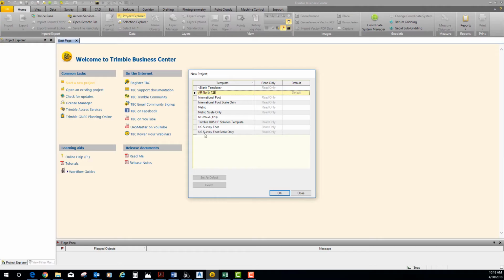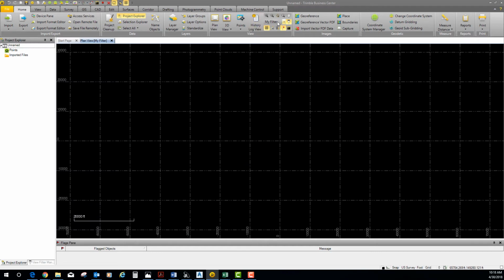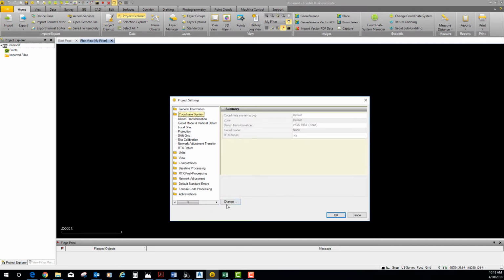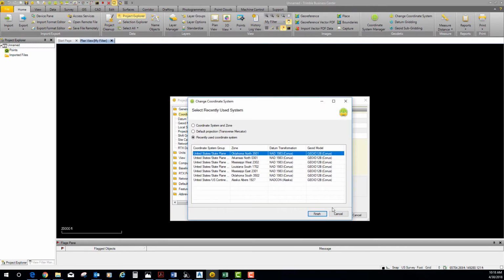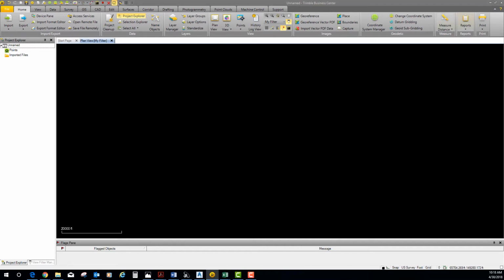So let's see here. New project, U.S. survey feet, say okay. I'm going to get rid of my grid. I don't have a template for Oklahoma, so we're going to have to do it this way. I'm going to go to change. I'm going to change to Oklahoma North. Finish. Okay, so here we go.